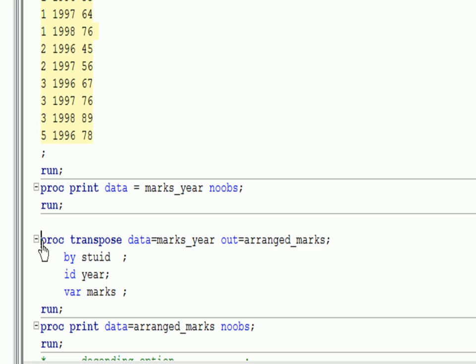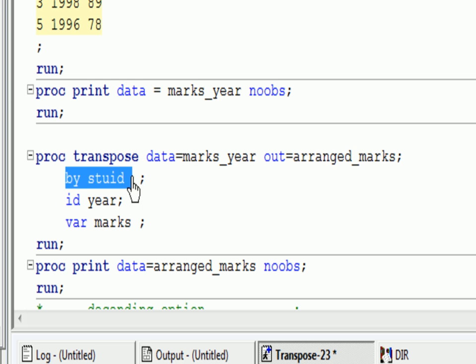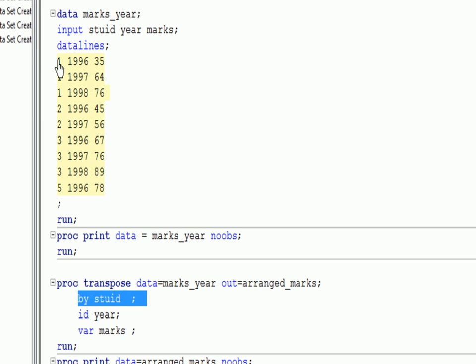Again, we go ahead with proc transpose, and this time we have used the data marks underscore year, and our output data is arranged underscore marks. Now we have used student ID similar to what we used in the previous example, but this time we have used one more option, that is ID is year. What this ID does is it gives the column heading. You can say it decides the heading for the column, right? Then we have variable marks, which we are distributing, or transposing. So the variables are the ones which we are transposing.